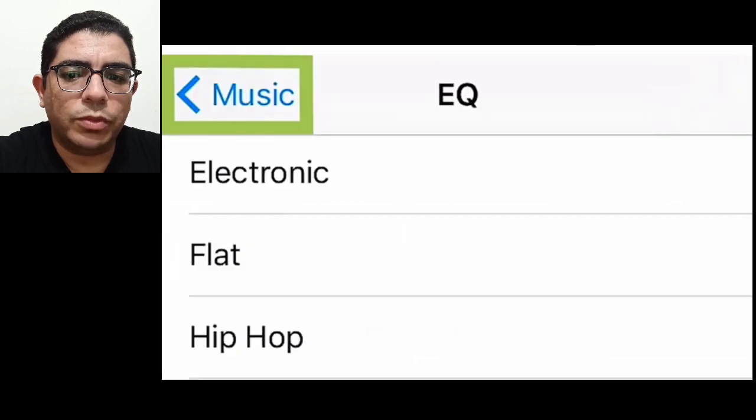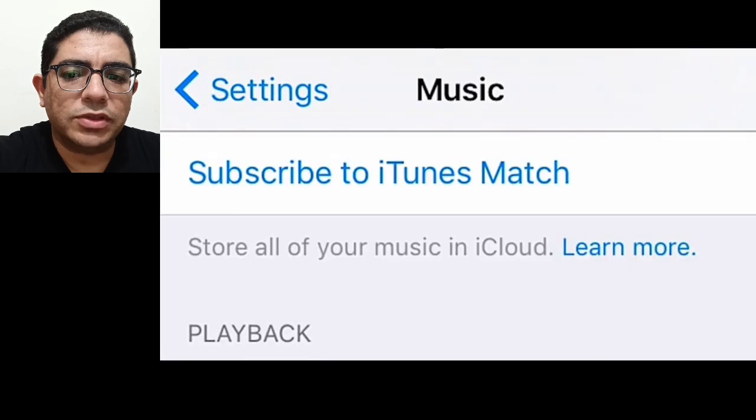5. Press the back button, which is represented by a blue backward arrow icon in the upper left corner of your screen. Doing so will save your newly adjusted equalizer setting and return you to the Music menu.